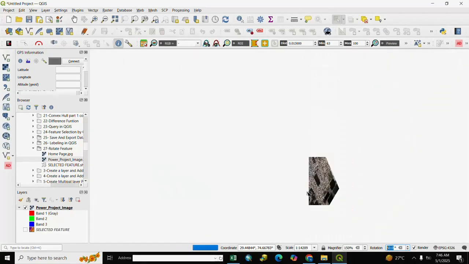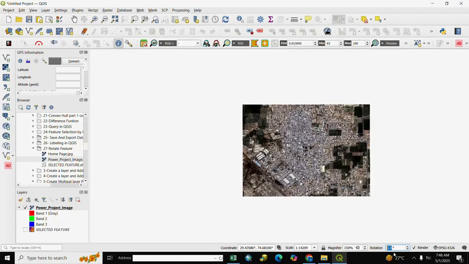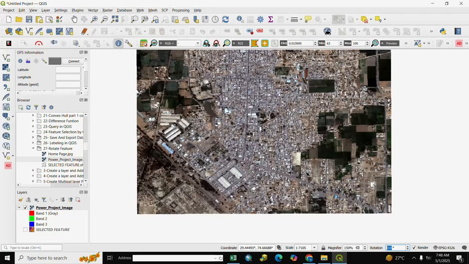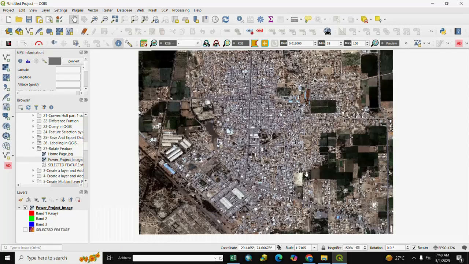Your data is rotated 50 degree. If you want the same position, you write here 0.00 degree and enter. Our position is same, starting position. So our rotation process is complete, vector and raster.